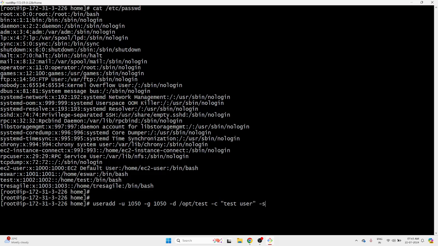Now hyphen s means shell, /bin/bash. I don't want to use /bin/bash. I want to use /bin/sh. This is another shell. So these are my attributes now. Now I'll give the username test123. It is throwing an error. Why? Because the group does not exist.